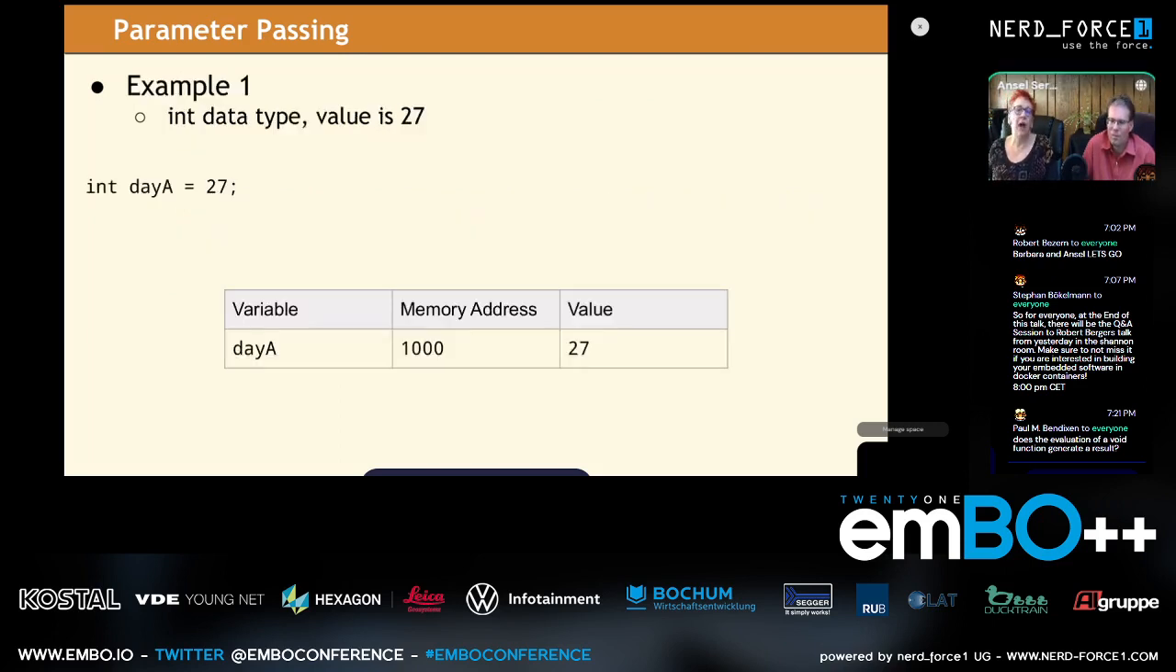So we're going to start by establishing an int data type. There's nothing really special here. We're just saying that we have an int, stored at memory location 1000, and the value at location 1000 would be 27.